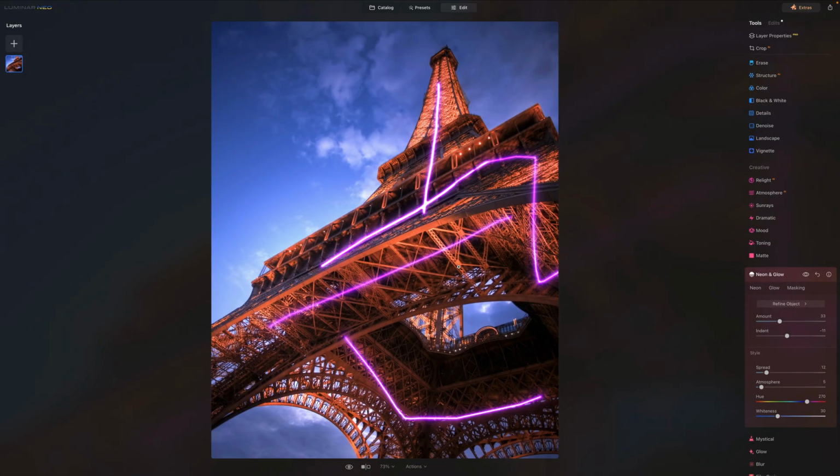And kind of like if electricity was going through the Eiffel Tower, I thought that was a cool effect. And again, you can always go to Refine Object, Erase, and I'm like, oh, I don't like here. And it just makes a very original sort of photo, okay?